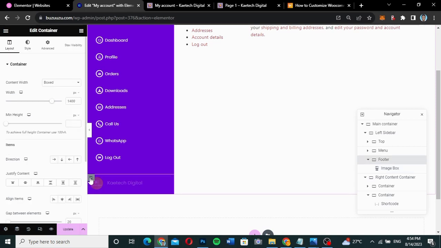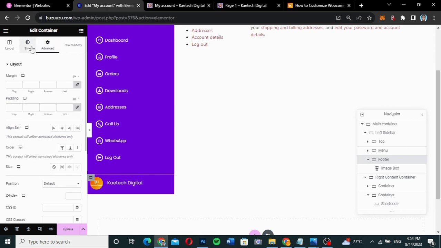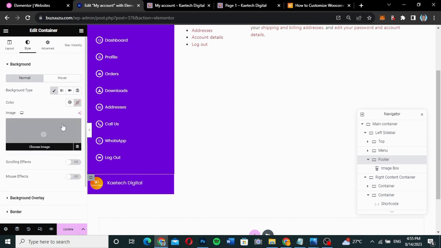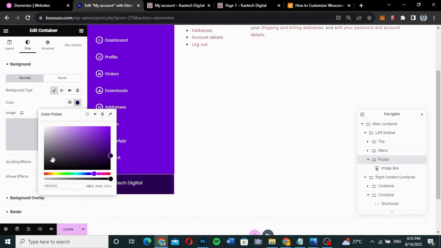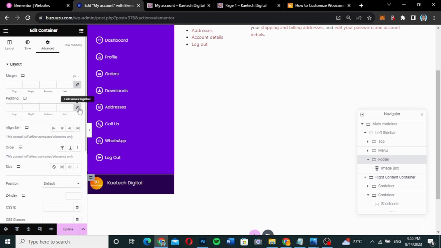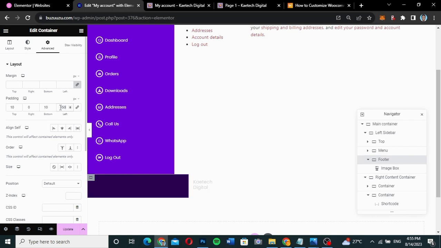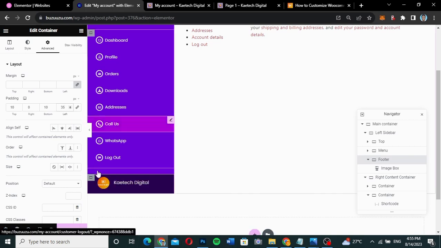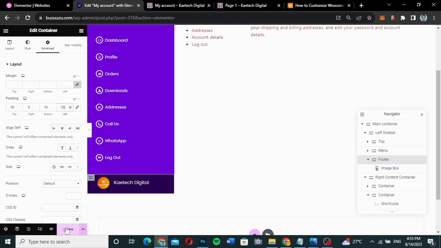Okay, so I'll click on this last column, the footer column over here, and then what I'm going to do is go here, the style over here, and give it a background of this, which is going to be 290052. Then I'll go to advanced, unlink the padding over here, give it top 10, bottom 10, and the left I'm going to give it like a 35 over here. Now it's quite okay for me, so I'll just update it.